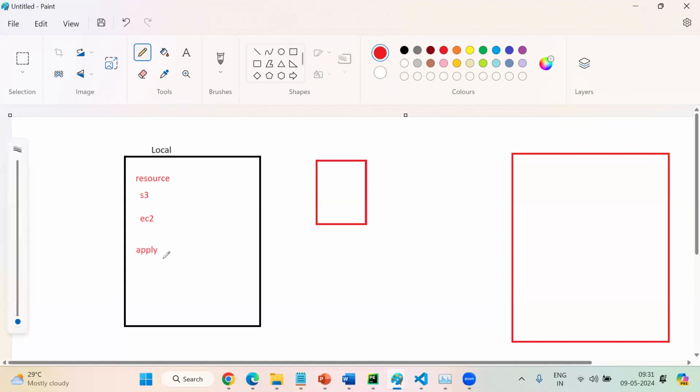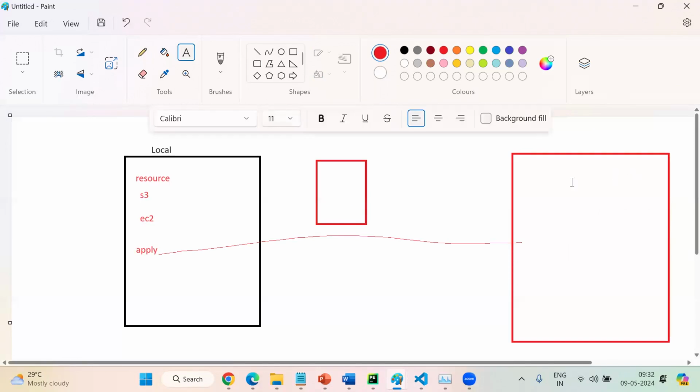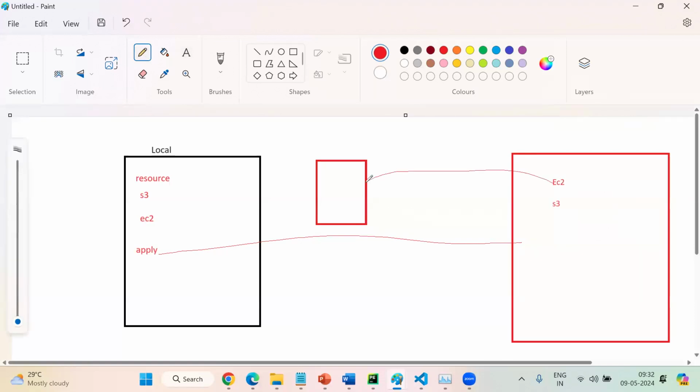After apply, the request will go to AWS environment API. Here it will create EC2 and S3. Is this clear? Again, this EC2 and S3 after creation, it will be captured into the state file. Yes, EC2 and S3 is created. And also this is linked with your local configuration file. So it acts as an in-between for local and remote. Is this clear, everyone?